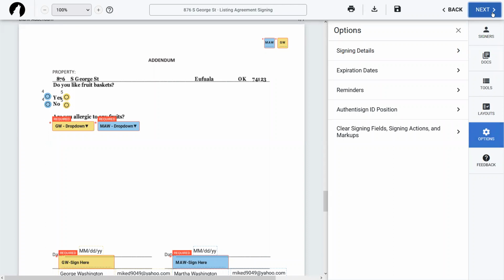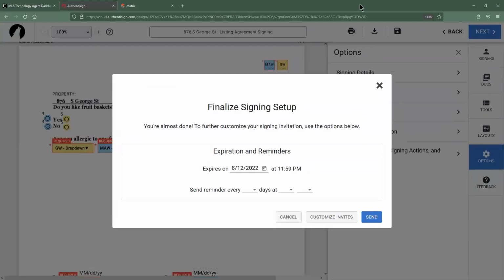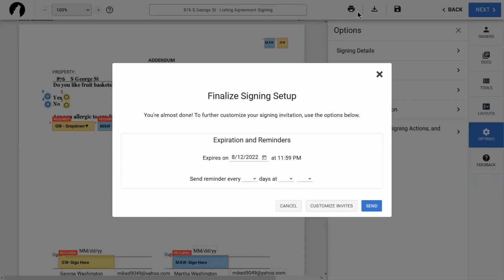I'm actually just going to head up to the next up at the top here. So if you guys don't want to just send it to the printer so that they can sign it in person or download it to your computer, you guys have the option to send this off to the actual email addresses.